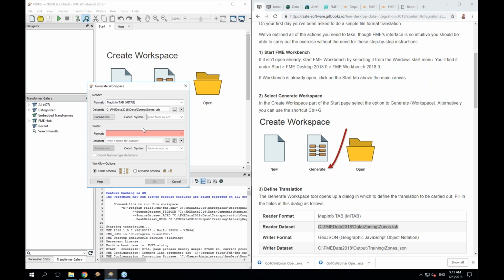The next important thing to check is the coordinate system. As I mentioned before, there is no common coordinate system used within Workbench. The data is simply read in, and the coordinates of the features, the X and Y coordinates, are used. The coordinate system is information defining how those coordinates were derived. If your data is in different coordinate systems, you will not be able to do spatial comparisons until you get them into a common coordinate system using a reprojector transformer.